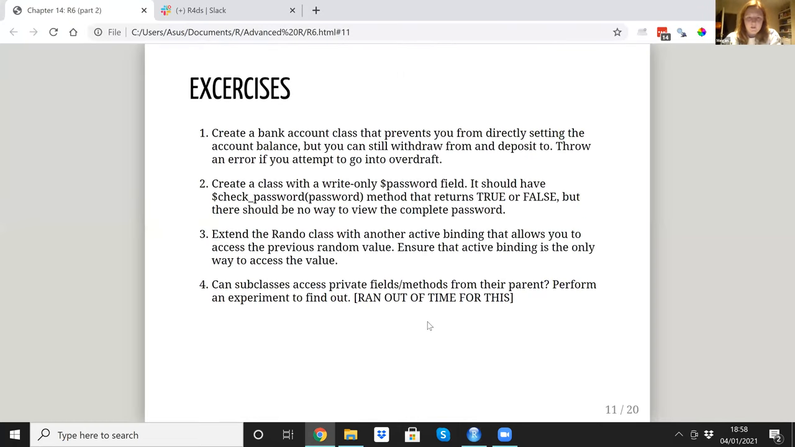Did anyone do this where you perform an experiment to find out whether subclasses access private fields or methods from their parent, or whether they could? Because I did not do that, and I don't think I've got any particular views on it either at this stage. Well, we'll leave that. Maybe we'll ask in the Slack and see if any previous cohorts have any views on it that they can share with us at this stage, because I'm not sure about that.